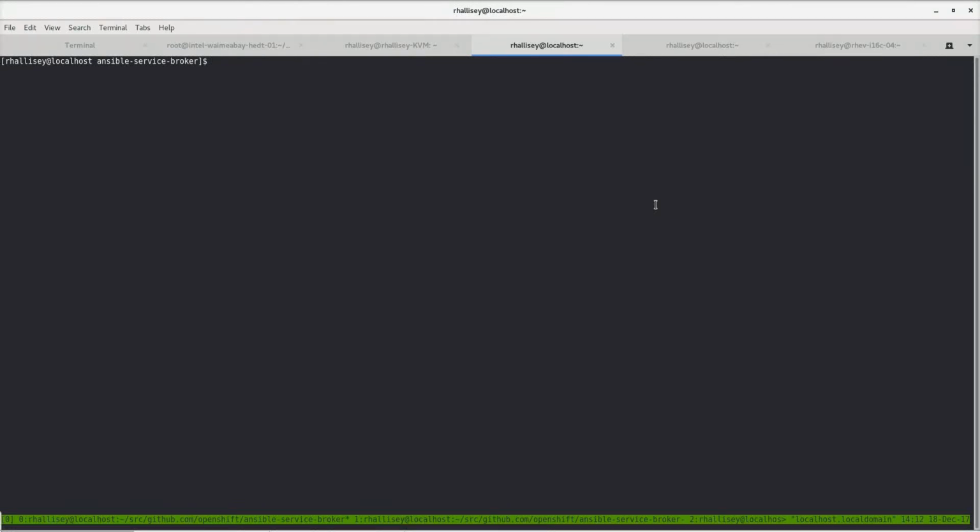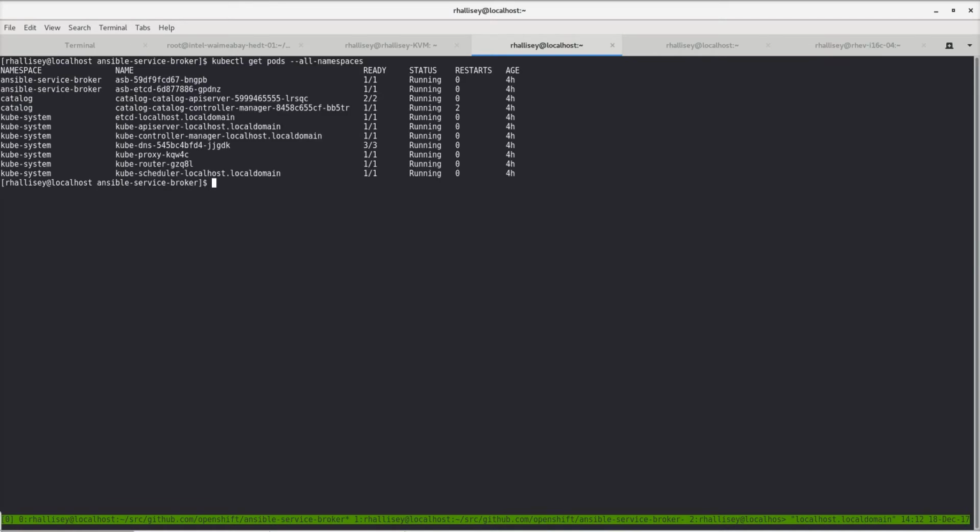Today I want to demonstrate the Ansible Service Broker running on top of a vanilla Kubernetes cluster. First I'm just going to show what I have running for pods in my cluster. I have the Ansible Service Broker running in the Ansible Service Broker namespace. You can see the service catalog running in the catalog namespace there, the API server and controller manager.